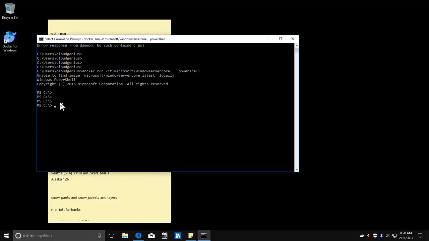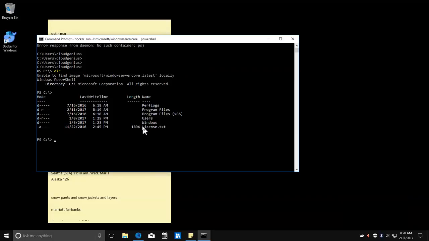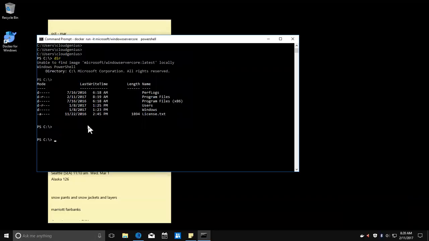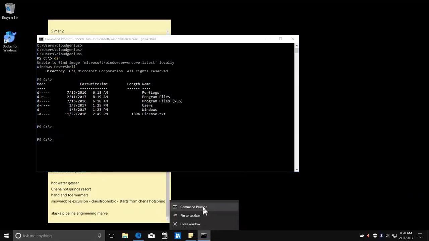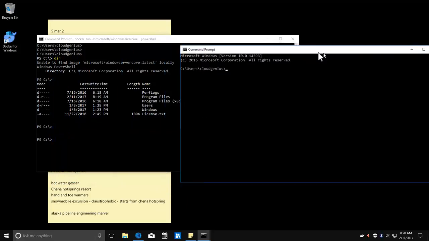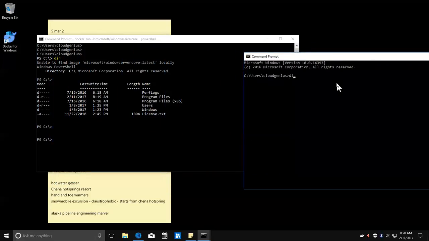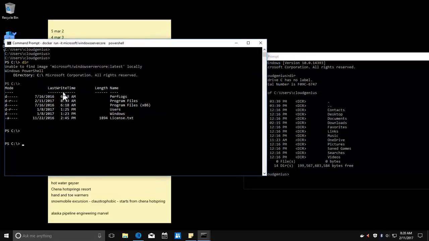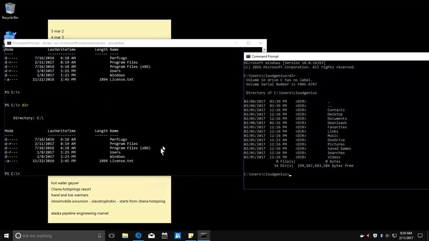Now this prompt is the prompt containing all the things inside that container, as opposed to, let's go to a CMD again. How do you open CMD again? Okay, right click, and command prompt. And so the window on the right side is the window for the machine itself, whereas this is the PowerShell window inside the Docker container running Windows Server. And you can see the differences, pretty much.